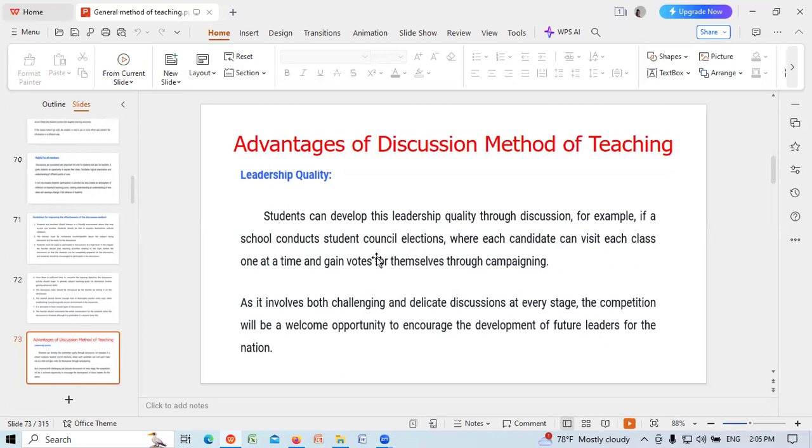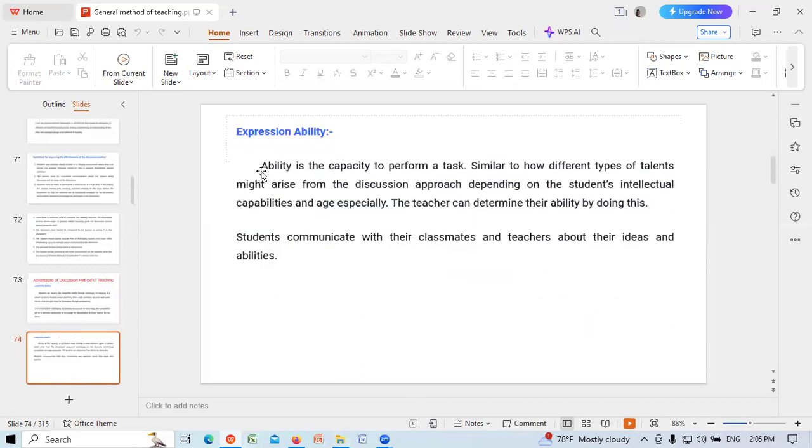For example, if schools conduct student council elections where each of the candidates can visit each class one at a time and gain votes for themselves through campaigning, it involves both challenging and delicate discussion at every stage. The competition will be a welcome opportunity to encourage the development of future leaders for the nation.